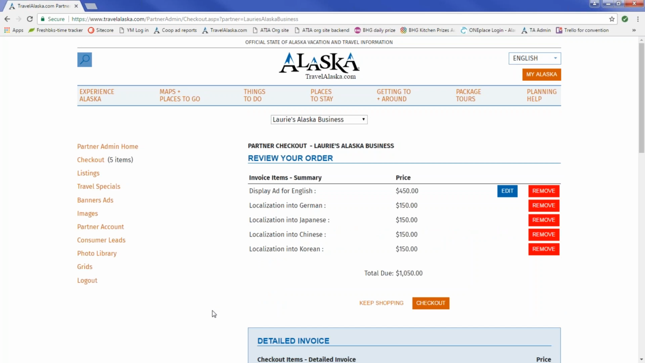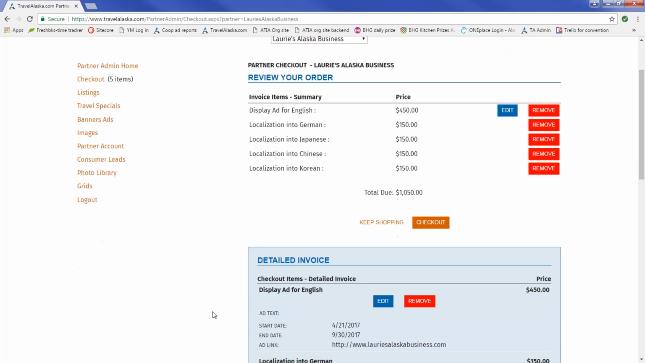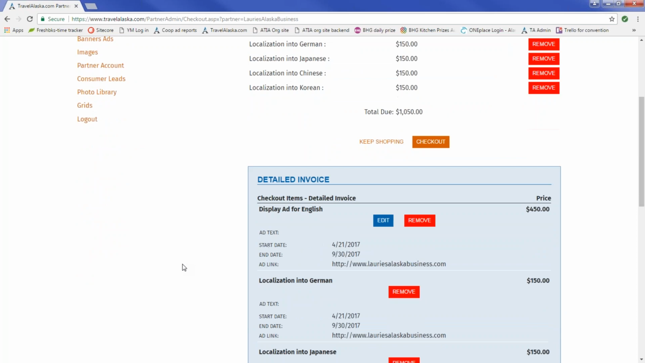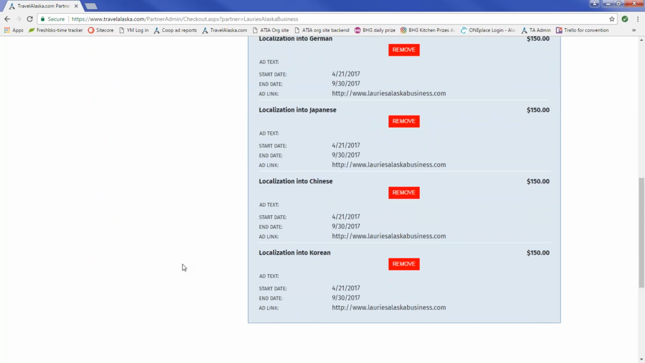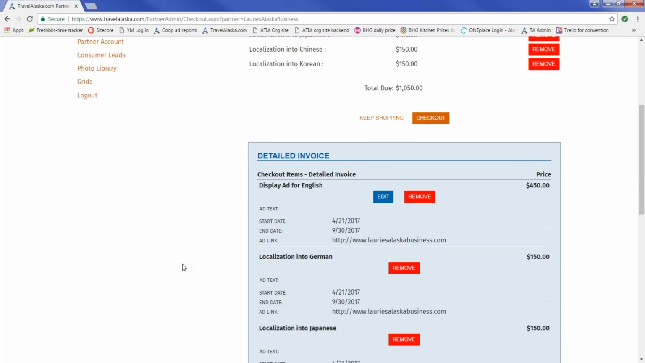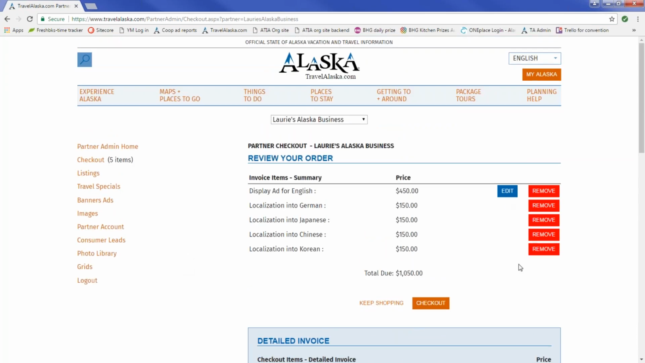And there we go. So now I can see the basic information at the top with my total due, and then as I scroll down, I will see the details. Once again, if you decide you want to change something, you can just remove it by clicking on the red box. Now you can also create additional ads in different categories by clicking on the Keep Shopping link. But if you're happy with your order, you can finish up by clicking on the orange Checkout button.